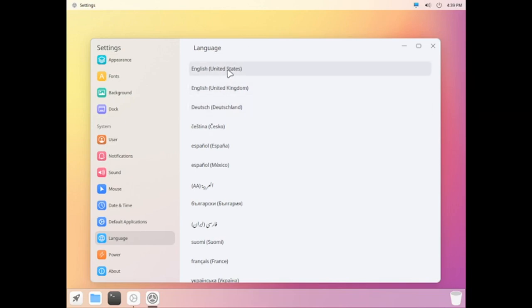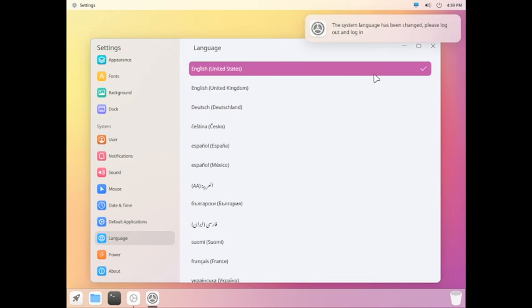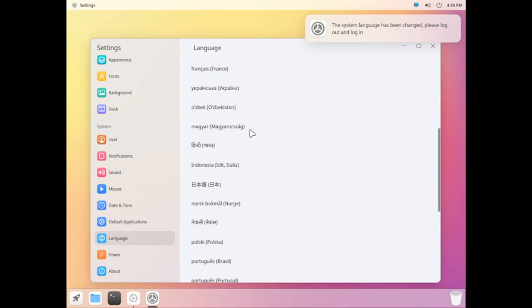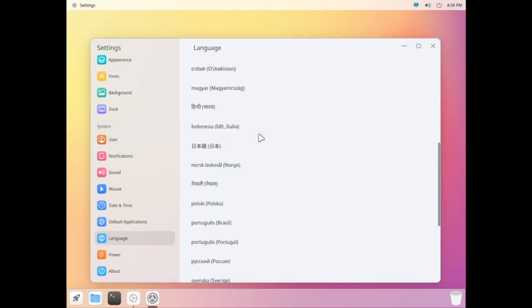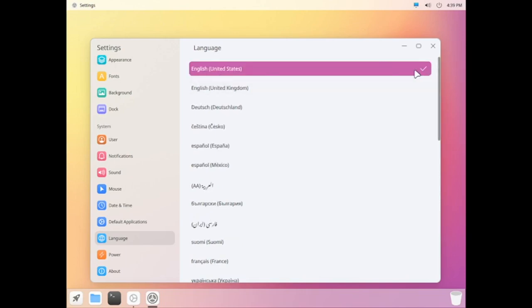So let us suppose I select the English language. So that has caused the system language to be changed. Please log in and out. Then what to do now? India English is not visible, because we had selected the India English language and the keyboard layout, but it is not there. So after the reboot, the default language will now change to English United States.